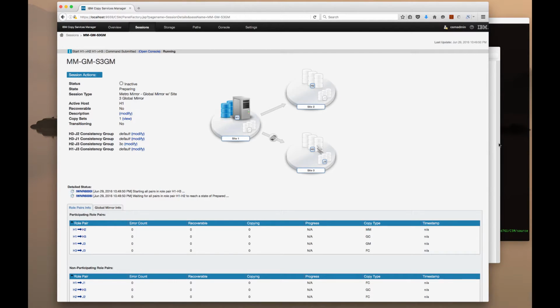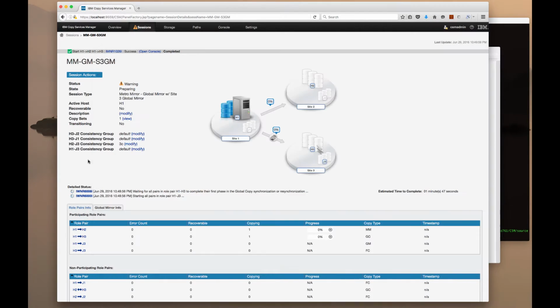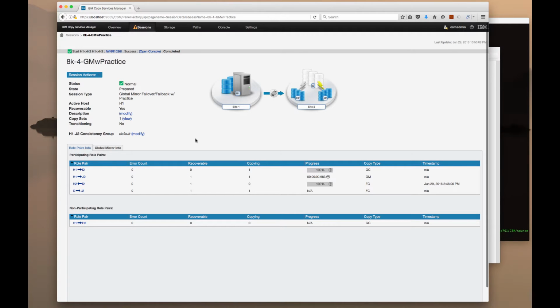And while that goes prepared, I did forget to mention that the multi-incremental FlashCopy support does support practice sessions as well. This is a big benefit, particularly to Global Mirror practice solutions. So here's my Global Mirror with practice solution. The FlashCopy from my I2 to H2, which is my practice volume, previously could not be an incremental copy because the I2 to J2 journal had to be incremental, and they only allowed a single incremental bitmap.